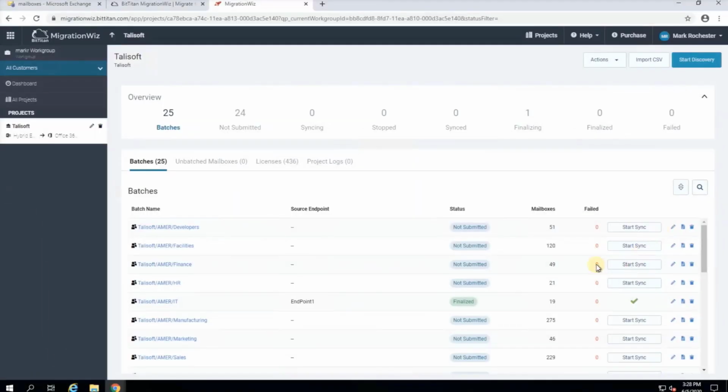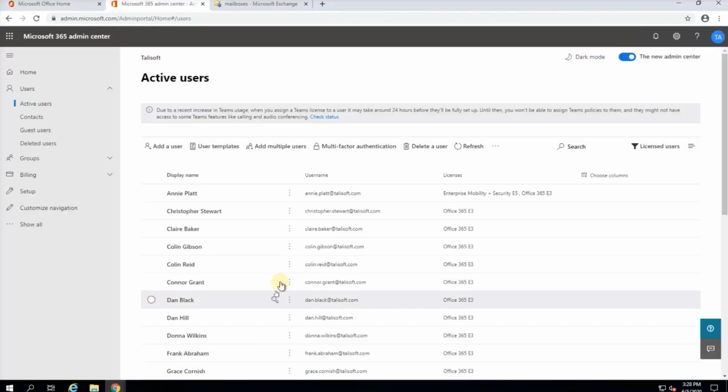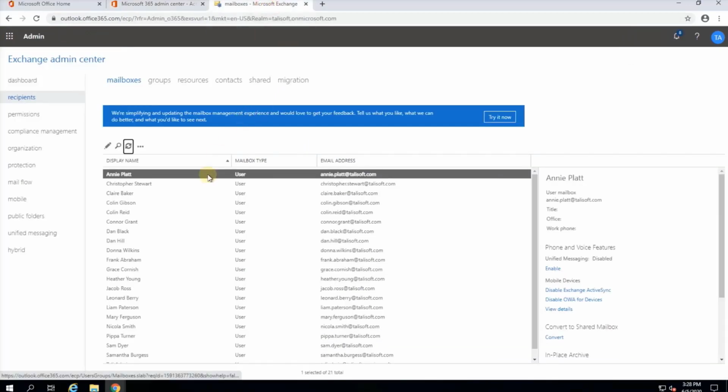Now, after that finalization is completed, you'll see the status does change in the MigrationWiz console, and on a quick check on the Office 365 side, we can see that the licenses have been successfully applied, and looking at the mailboxes, we can see that the mailboxes have moved successfully across to Office 365 as well, and they are ready to go and log in.